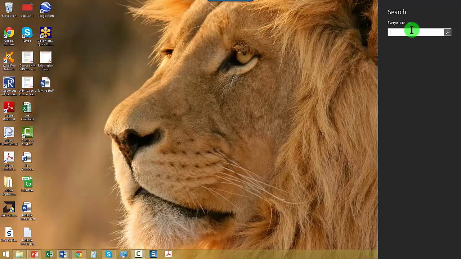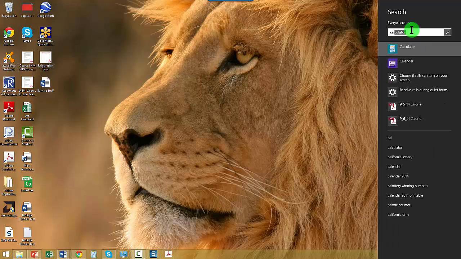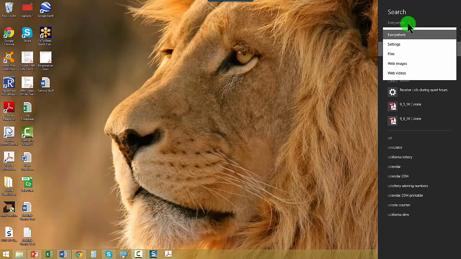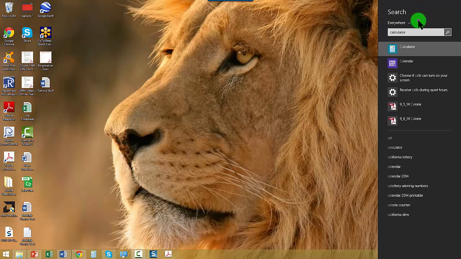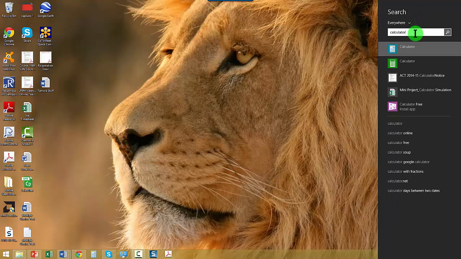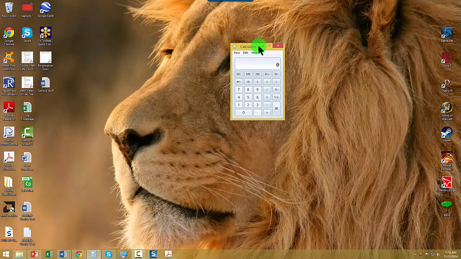So, for instance, if I wanted to search for, how about a calculator? See? I'm searching everywhere, by the way. You can limit your searching to settings, files, web images, web videos, anything like that. I like to leave it on everywhere. Most people don't have enough on their computer that their computer will have to search through such a large amount of files that it would just take a while. So I would just leave it on everywhere. And here's my calculator. I can go ahead and click that and it opens right up. It opened on my other screen.